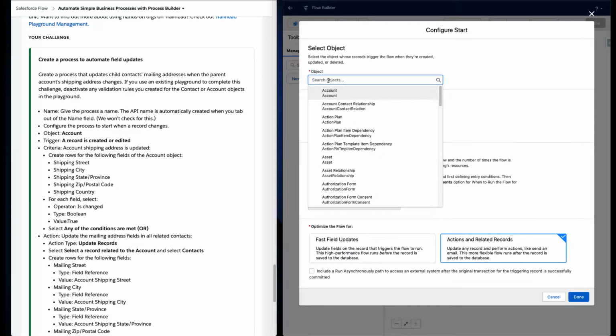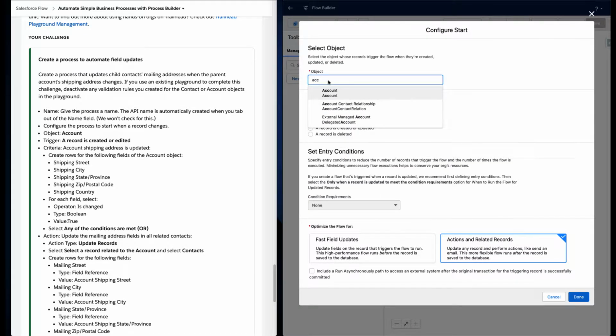So from here you're going to want to pick your object. The object in this case is account, and a record is created or updated. So remember, we're creating a flow on the account object.